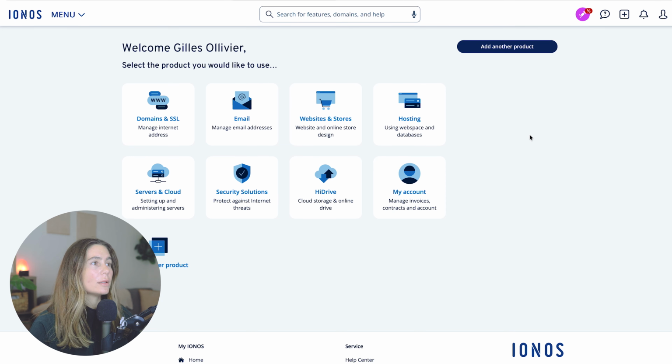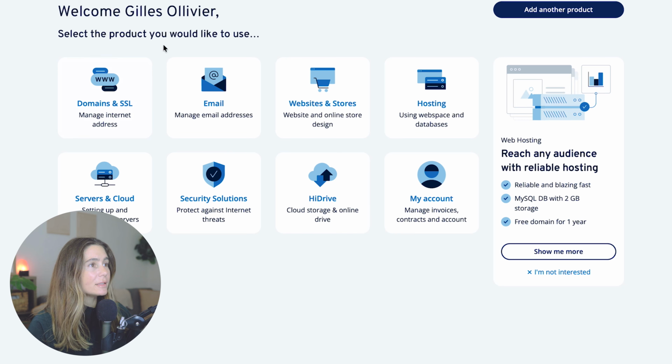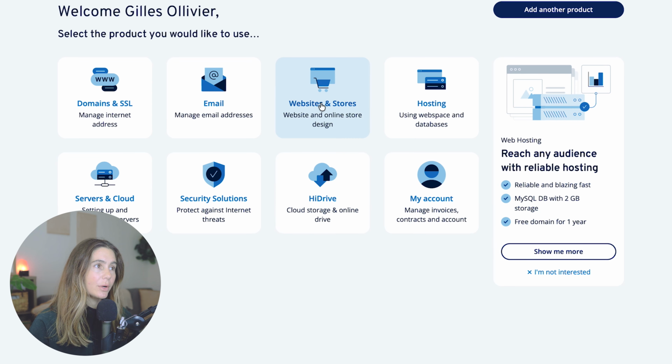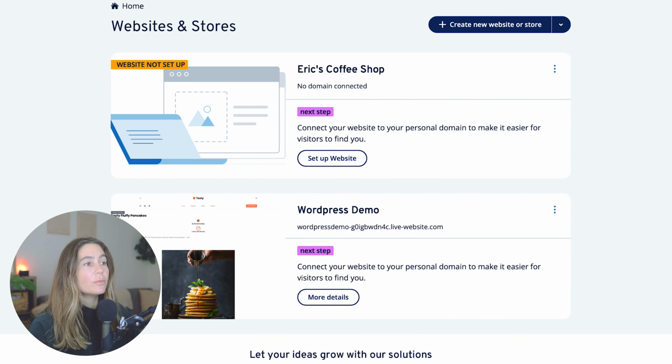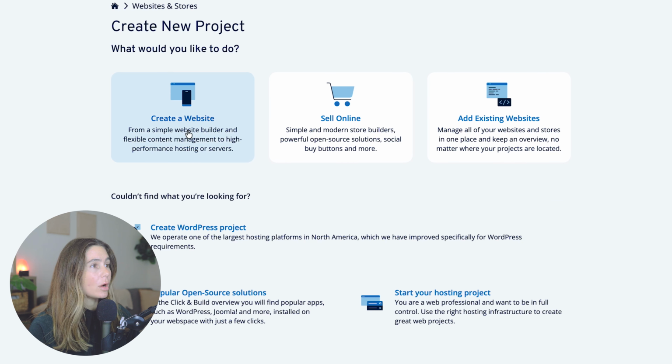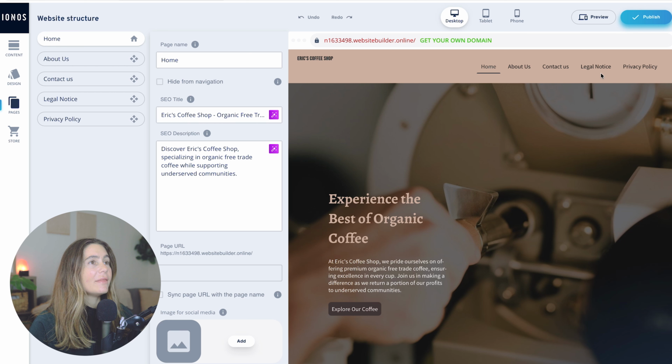Okay, once you are logged in, this is kind of what it's going to look like. We've got domains, email, website, hosting, servers, security, your account, stuff like that. We're going to go ahead and go to website and stores. Okay, so to create one from scratch, what you're going to go ahead and do is create new website. Then you'll follow the prompts. So you'll create a website, then you'll answer some questions, and then it will pop out a completely whole website for you. So the AI generates all of this.